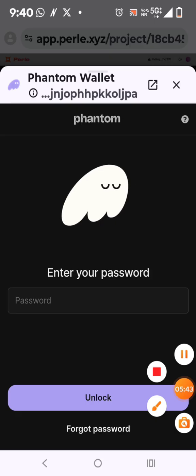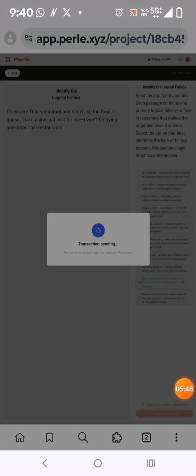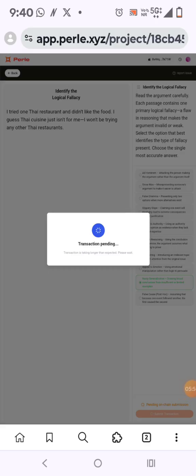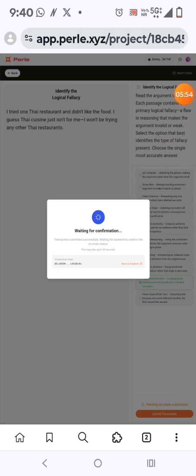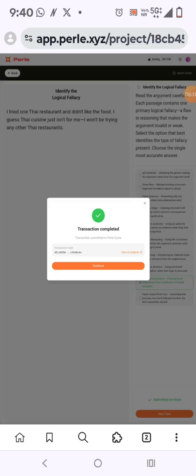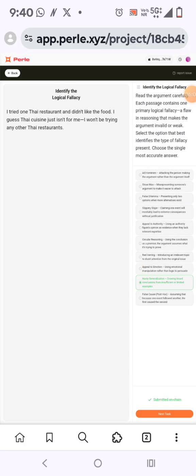So friend, you can see that the interface has come, and I will put my password. So friend, you have to just confirm it. Let me see what happened after here. It will take time, and remember you must have $1 or $2 of Solana in your connected wallet. So waiting for the confirmation, and you can see that the transaction has been completed.